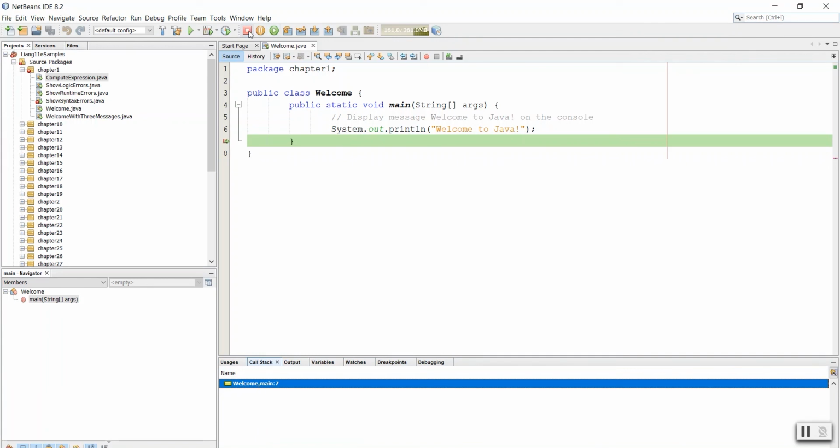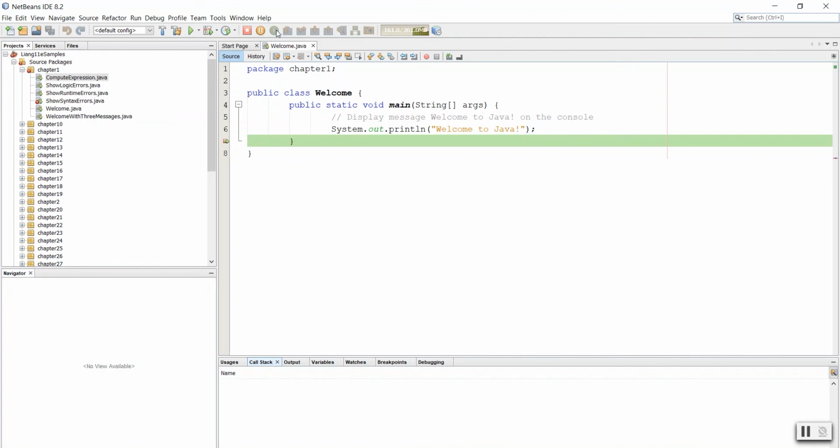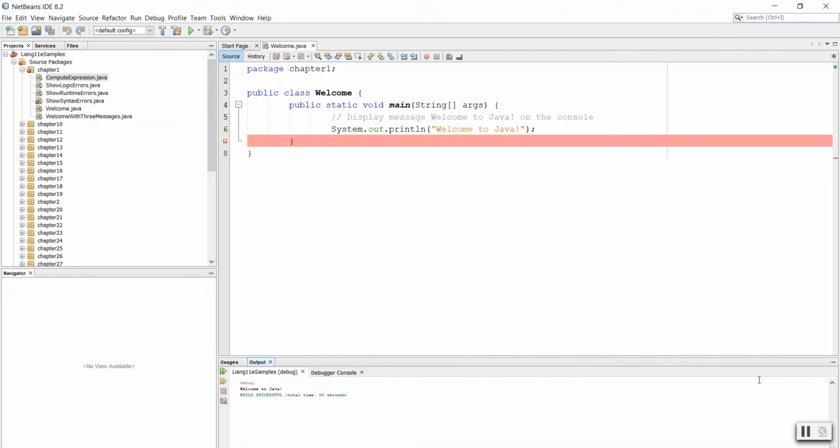And then when I continue, it'll go ahead and complete. So that was our first foray into using Netbeans and into working with the examples from the textbook. I do want to show you a few other things before we complete this video.